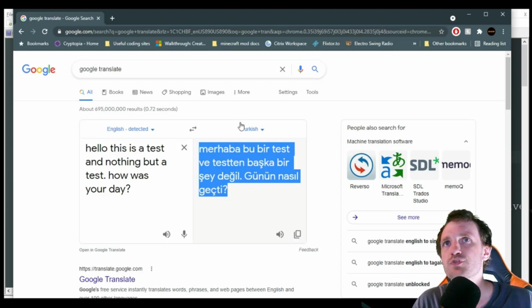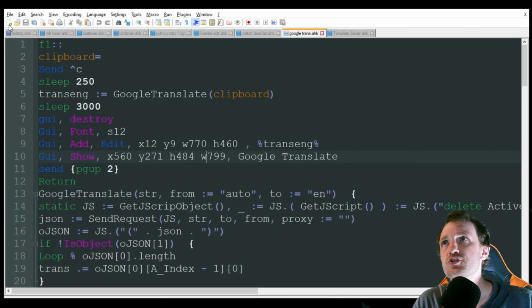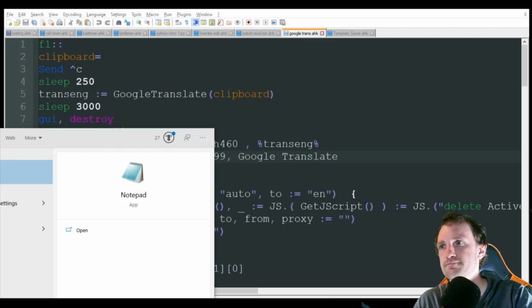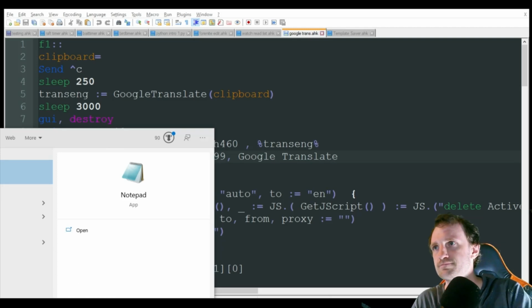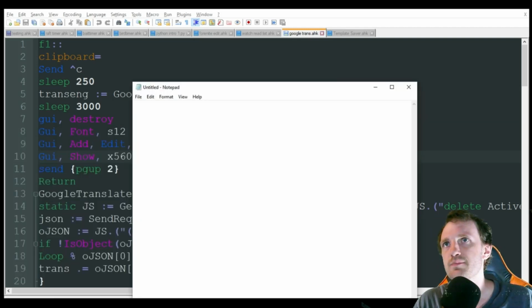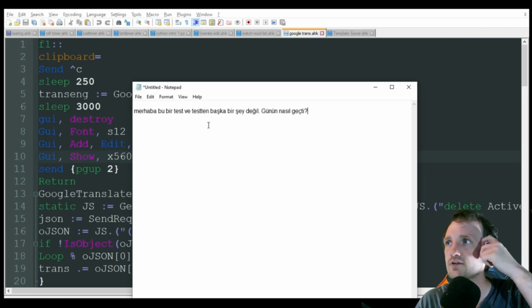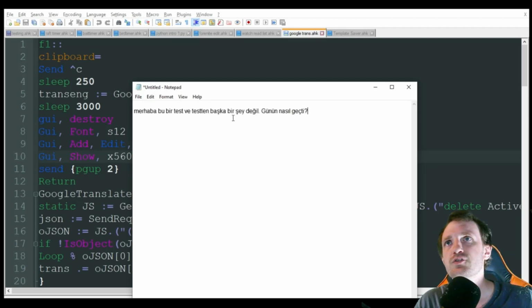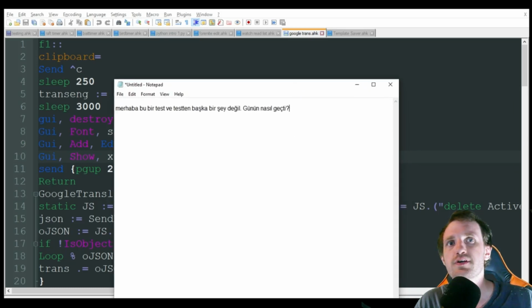All right. So now we got some Turkish language there. Let's paste that into a notepad. Sorry if my typing's a little off here. It's kind of hard to see my keyboard with my microphone in the way. All right, so there's our Turkish language there.